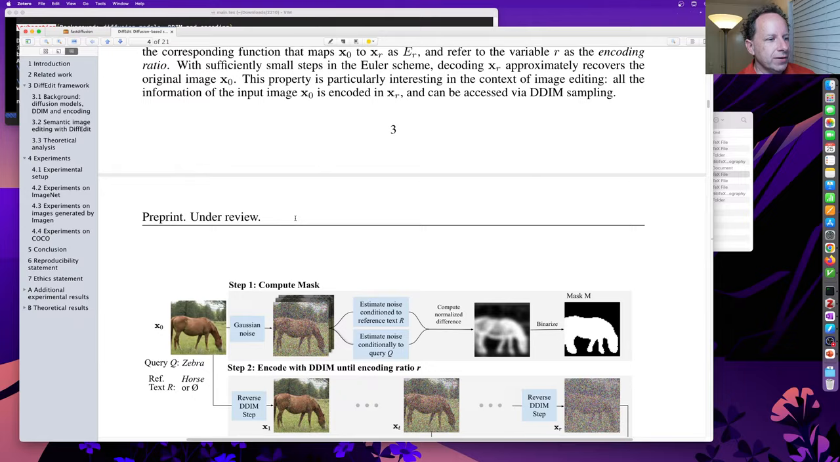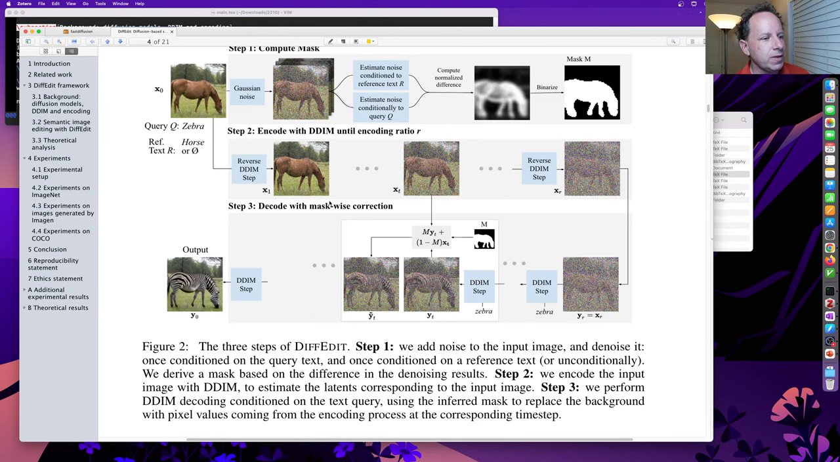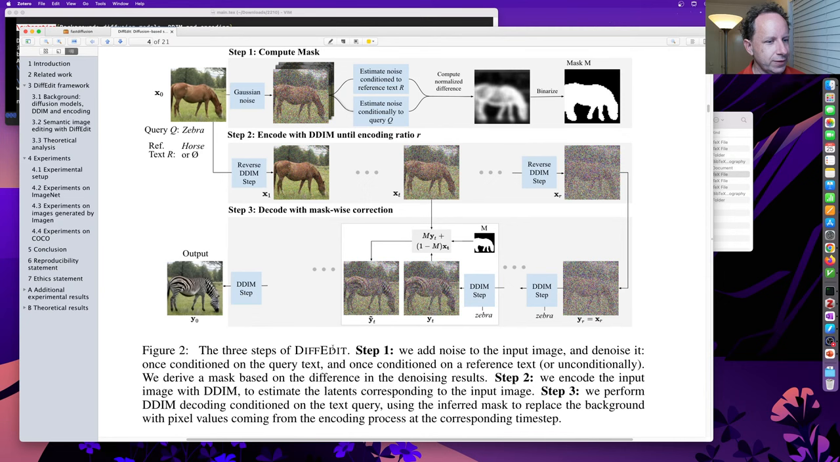All right, so this looks like a very useful picture. So maybe let's take a look and see what this says. So what is DiffEdit? DiffEdit has three steps. Step one, we add noise to the input image. That sounds pretty normal. Here's our input image, x naught. Okay, and we add noise to it. Fine. And then we denoise it. Okay, fine. Ah, but we denoise it twice.